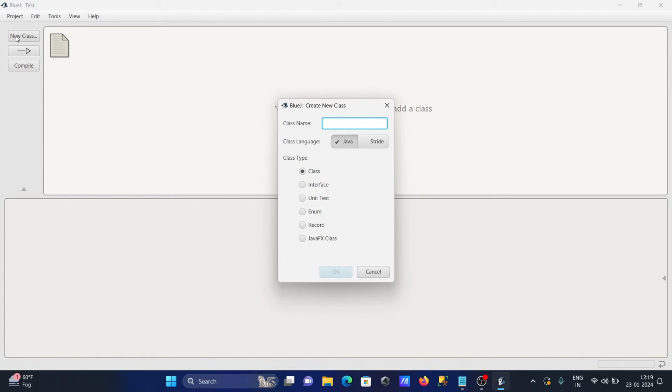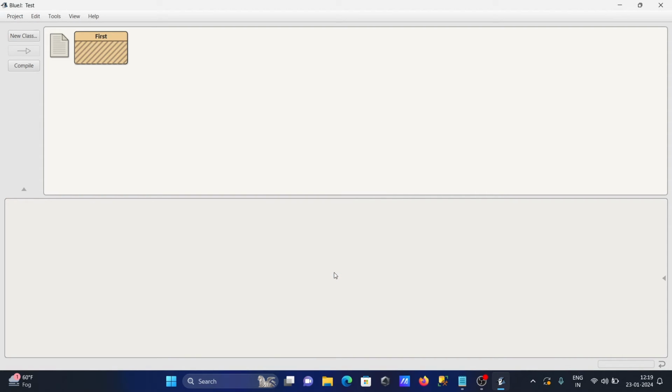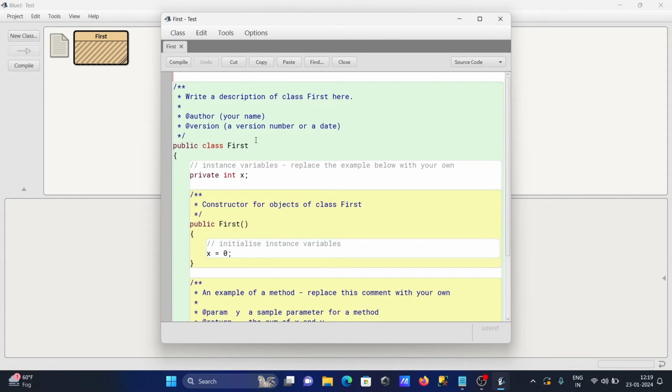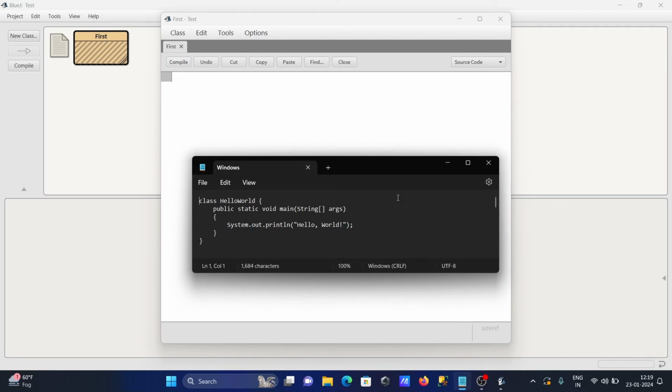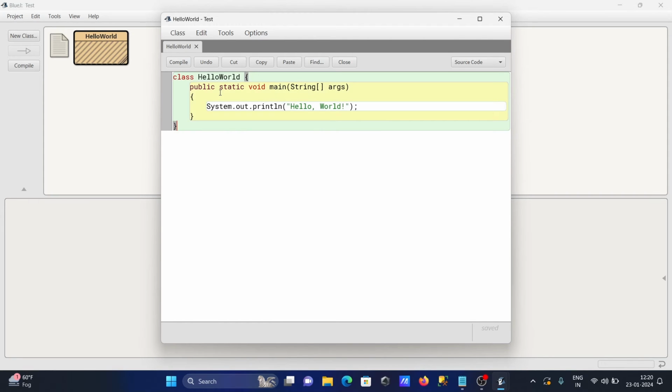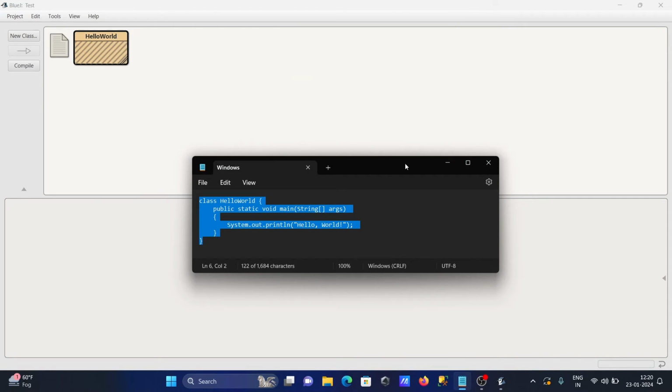Now after that we need to create a class. So click on New Class, then you can see the class dialog. This is selected as Java. Let's give a name here first, and thereafter click on OK. Now if I open it, here you can see all this code. So let's remove this code, and first I'm going to print hello world. We have the code to print hello world; paste it there and save. Thereafter close this. Then you can see hello world is there.